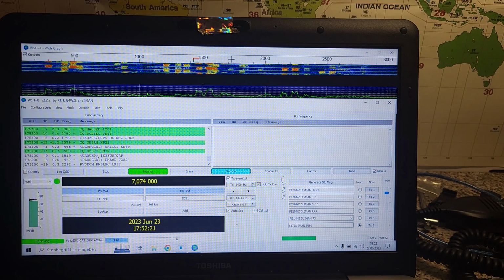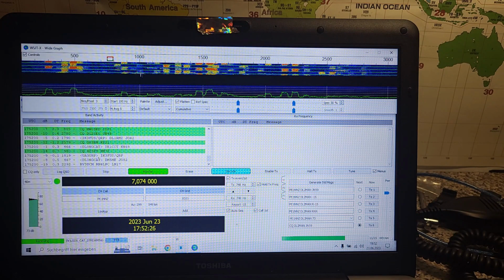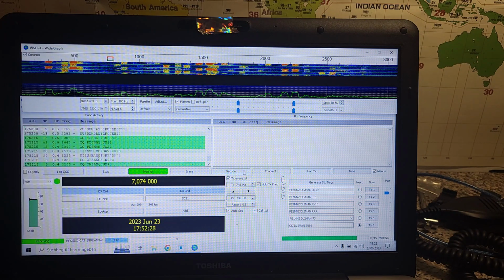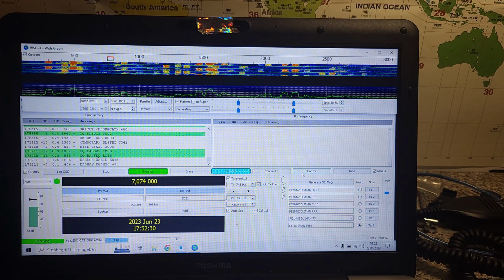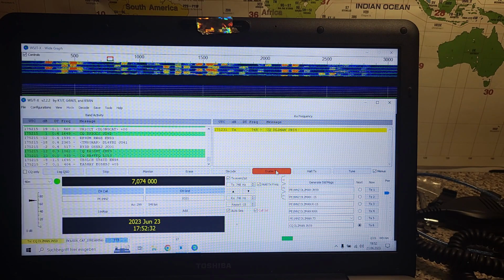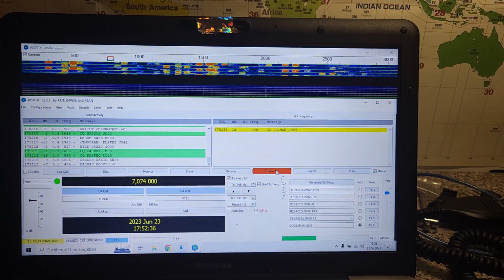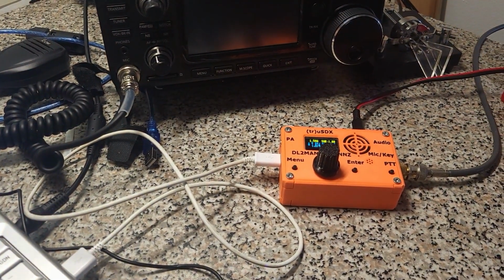Now let's see if we can find a free slot. Yeah, this is looking good. So I'm going to transmit CQ. Let's see what happens. And just to mention that this is still only with USB, nothing more connected.